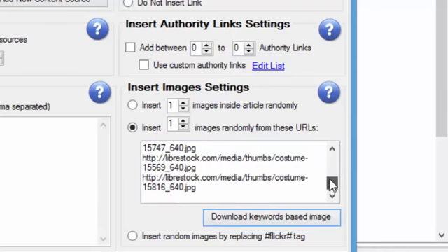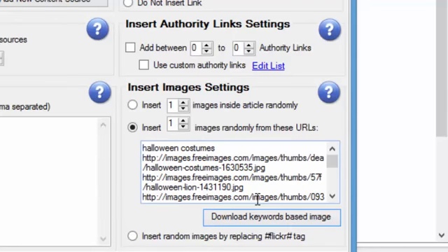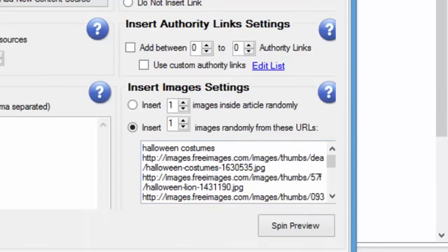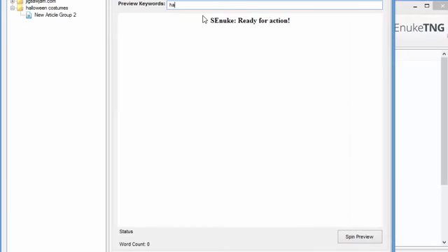And here they're filled in. So we are now in a position to take a preview, we'll just put in what we're previewing, because at this stage SEnuke doesn't know our keyword, and let's spin it up.